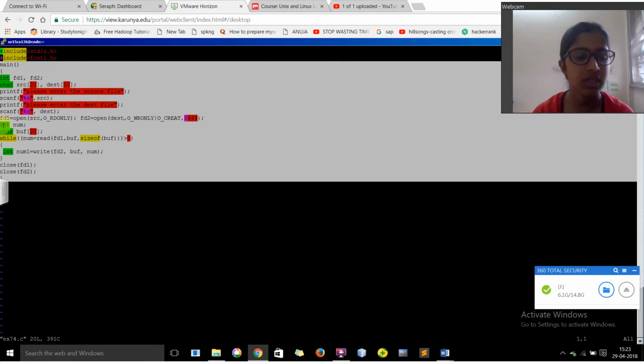And we have another variable num of type integer, and a character buffer, and we have a while condition here. If it is satisfied, we enter its content, that is, integer num is equal to write of fd2 comma buff comma num, and then we have closed both the files.